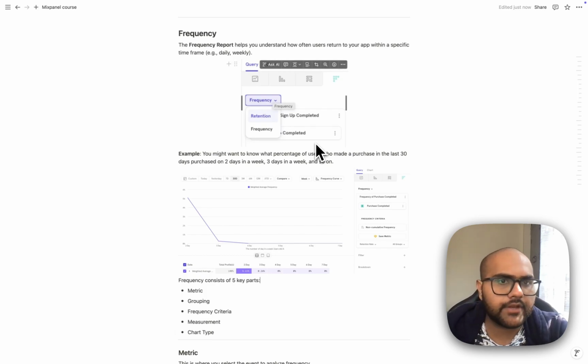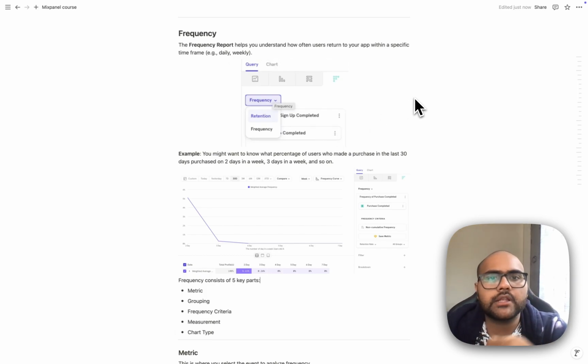So let's get started with the frequency report. The frequency report helps you understand how often users return to your app within a specific time frame. For example, you might want to understand, out of users that made a purchase in the last 30 days, how many users made purchases on 2 days in a week, 3 days in a week, and so on.